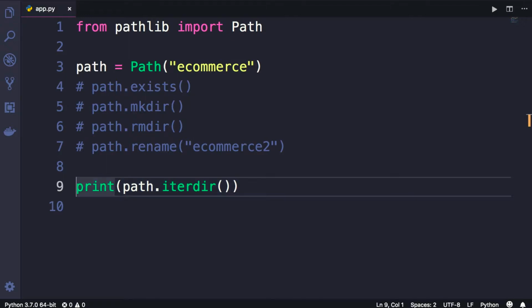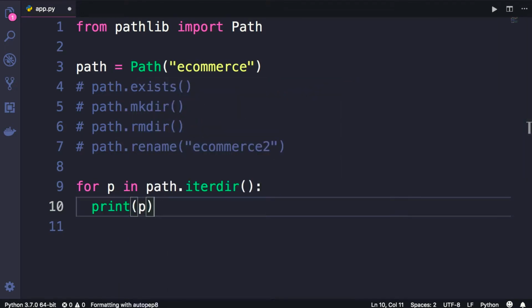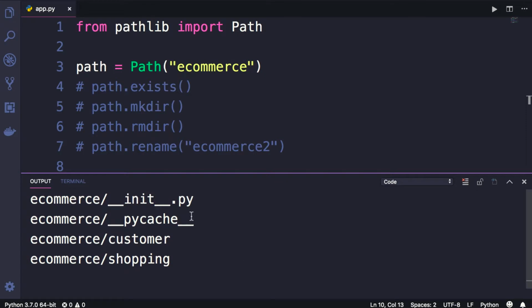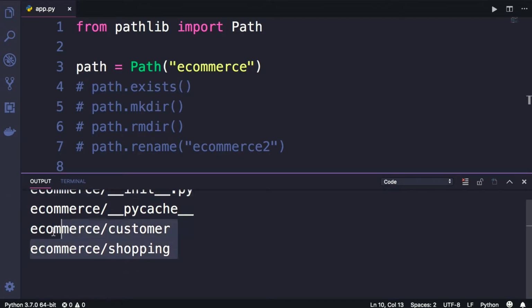So now we can iterate over this, let's say for p, and then print p. Let's run the program. So on my machine, I have one file and 3 directories at this path. As you can see, this method returns both the files and directories.